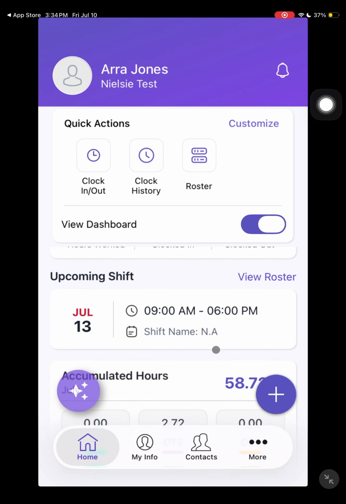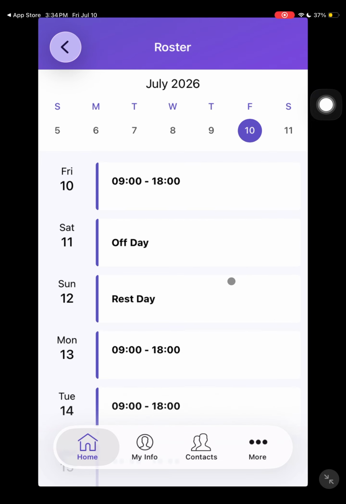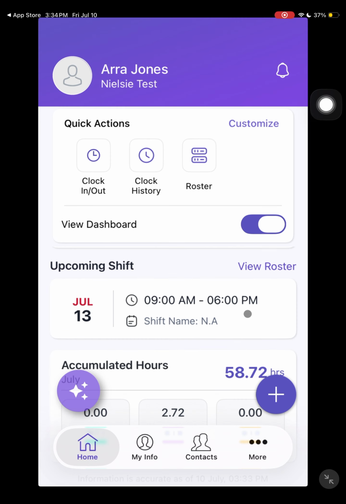The next widget is the upcoming shifts. Here you can view your next scheduled shift, including the date, start time, end time, and the assigned shift name, if applicable. You can also tap View Roster to see your upcoming work schedule. This allows you to check your future shifts, rest days, off days, and browse schedules for other dates.